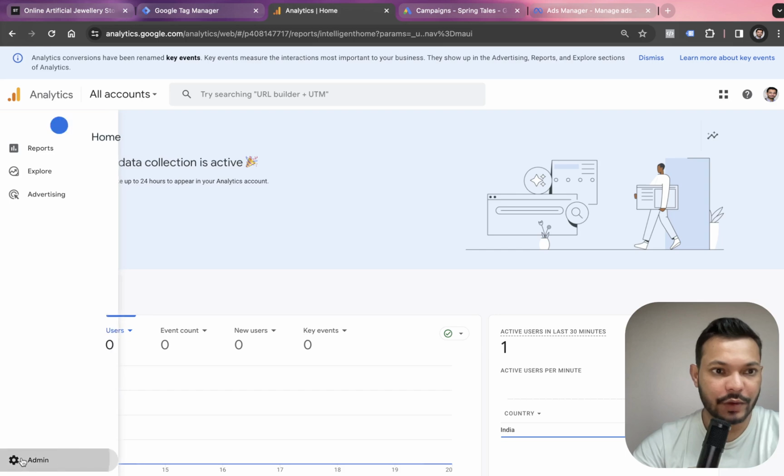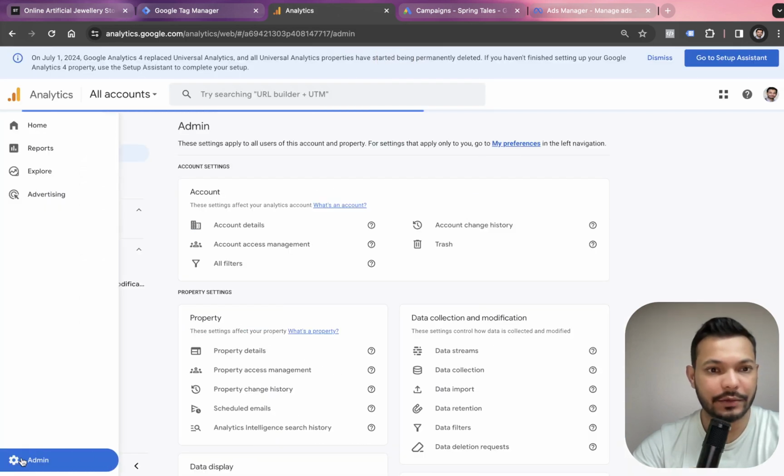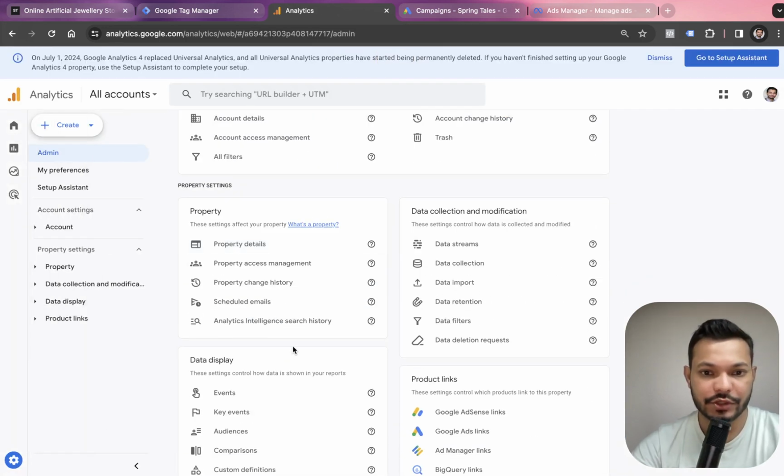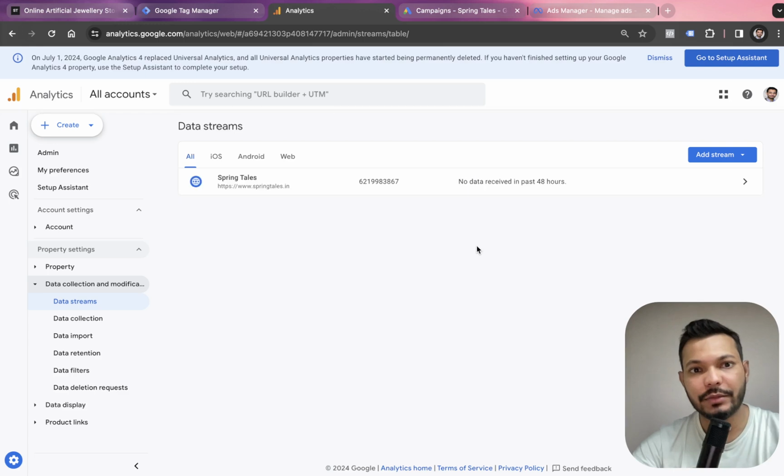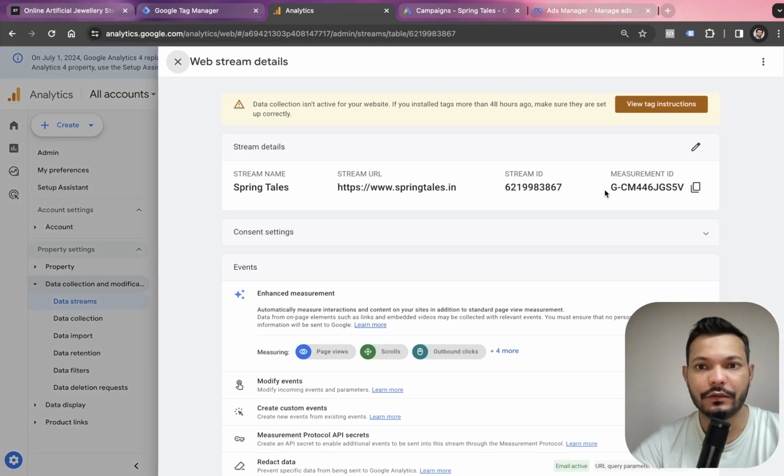So now you have to get into admin. From admin, you go to an option which says data stream. Within data stream, you'll be able to find option of measurement ID. Now you have two ways.